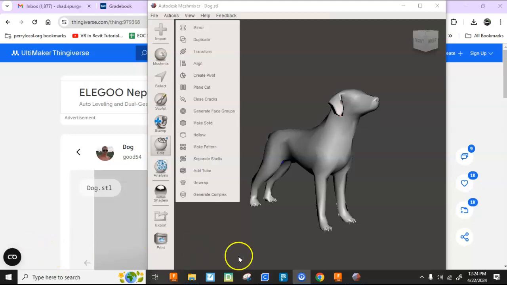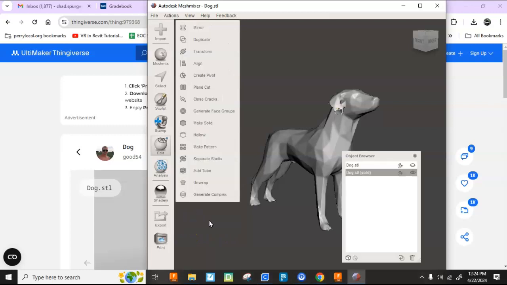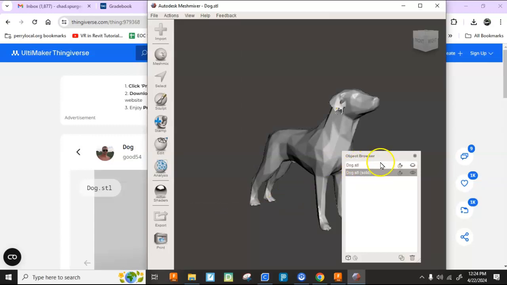All right, this is the peculiar instance of the dog coming in as 50 different bodies. So what I'm going to do is I've already decimated it from the other video. I'm making it solid and accepting it. Now I want to get rid of this.